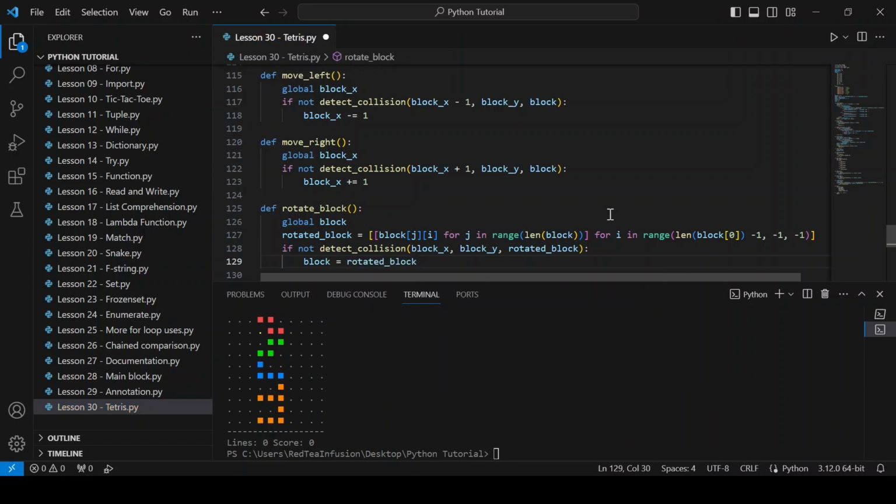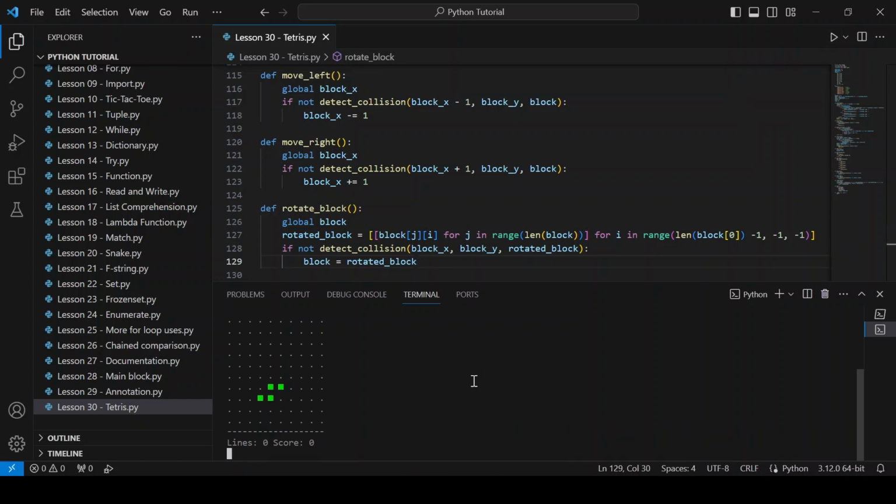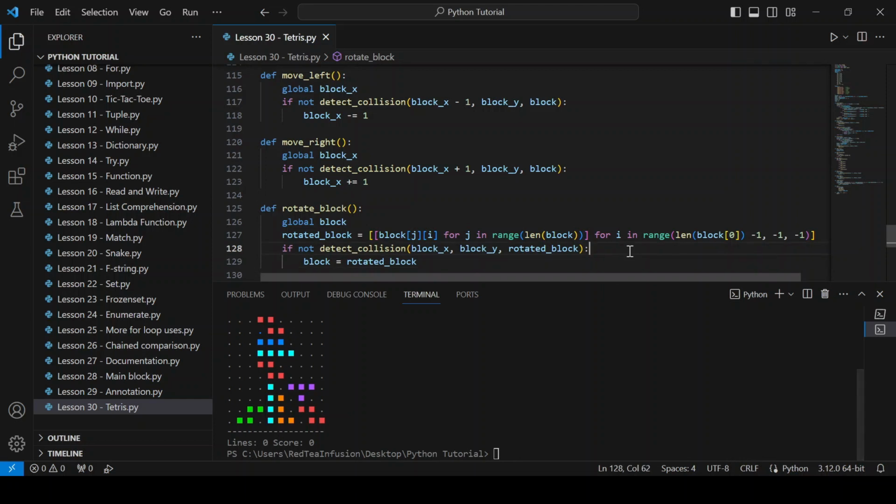So in this way we should be able to move and rotate our blocks. Let's try. As you can see, it works. Can rotate the blocks. Okay. Now we need to clear the rows when they are full.